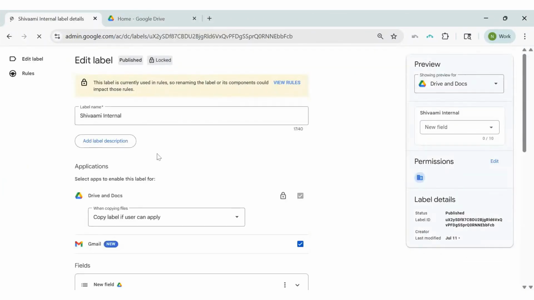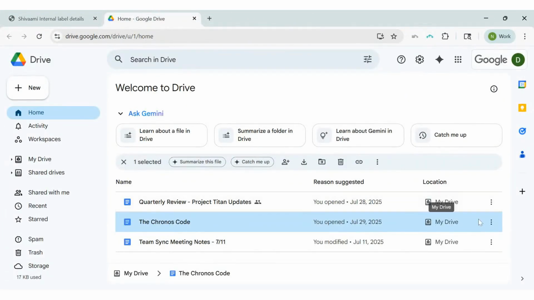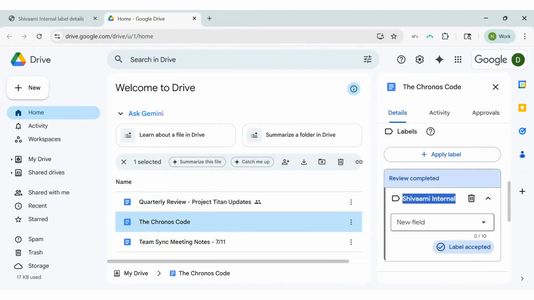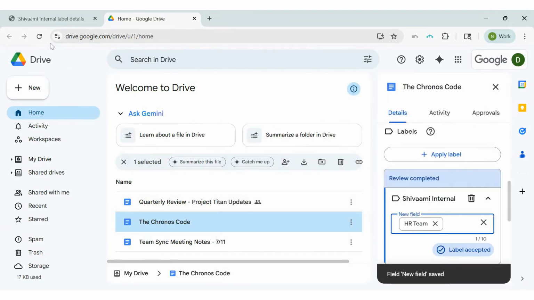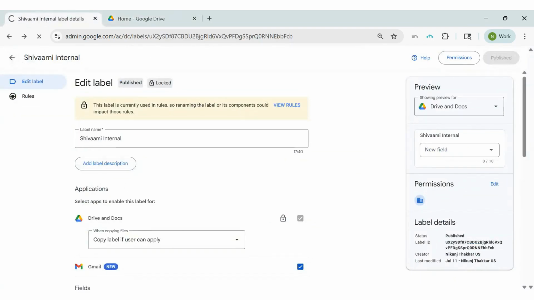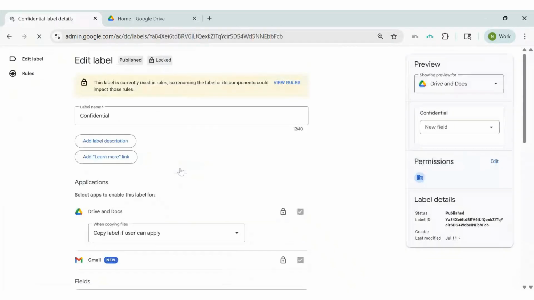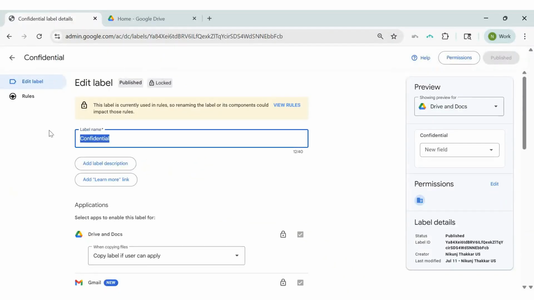For this demo, first we have the Shivaami internal label. This label is configured to be automatically assigned to all Drive resources when they are created or ownership changes, ensuring that any internal document is immediately identified as such. Secondly, we created a confidential label that's automatically applied to documents using Google Workspace's DLP features. We'll show this in action later in the video.